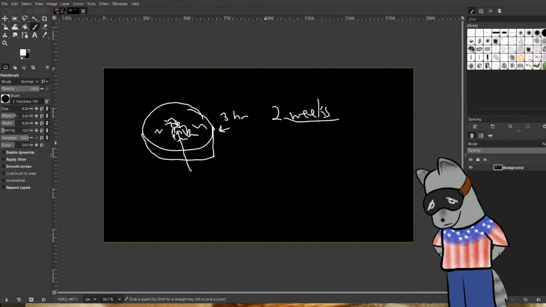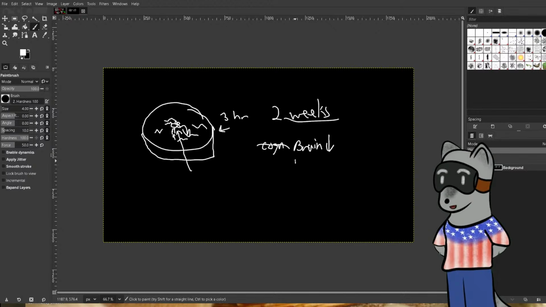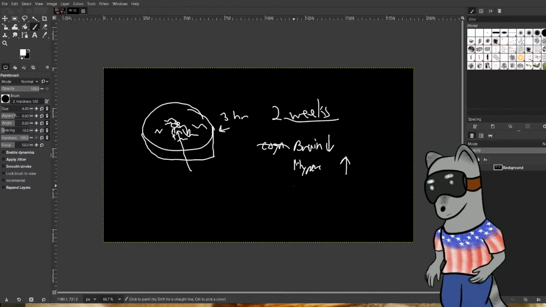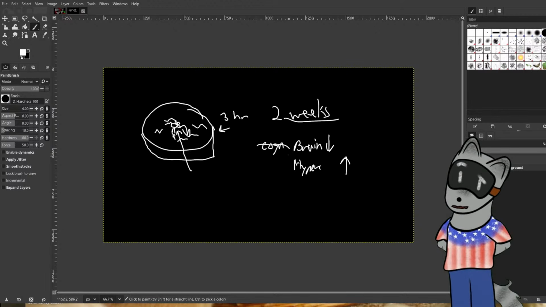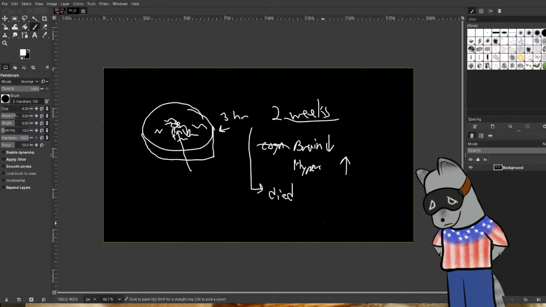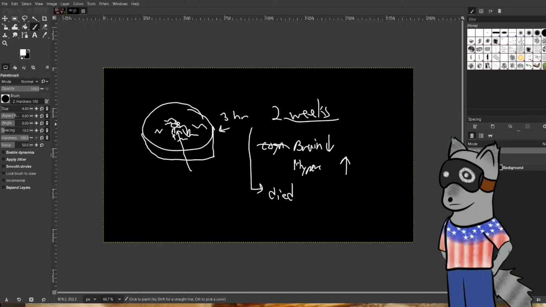They had cognitive decline. So, brain go down. They ended up becoming hypertensive, which means blood pressure goes up. They also had a lot of problems. In fact, these mice died. This experiment resulted in them not surviving, which is, poor mice, but yeah, it was just to show sleep is very, very important. Like, super important.